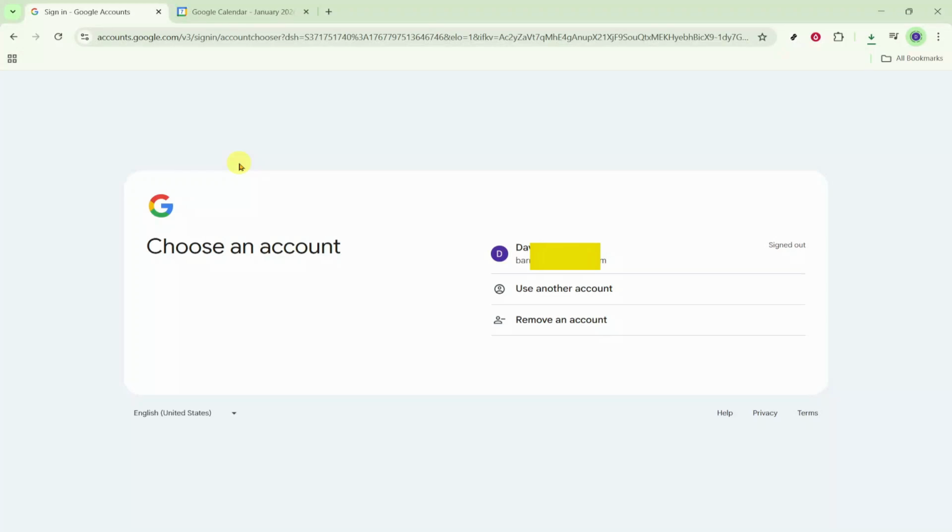In today's video, I'm going to teach you how to add a flight on Google Calendar. By the end, you'll have your trip neatly scheduled with the details you need at a glance. First, open Google Calendar and sign in.